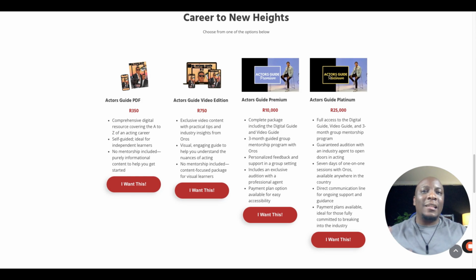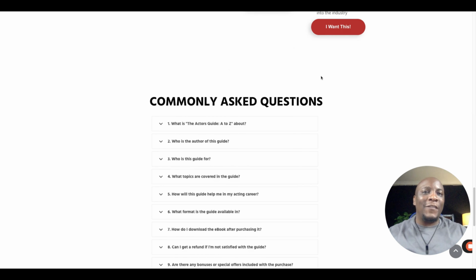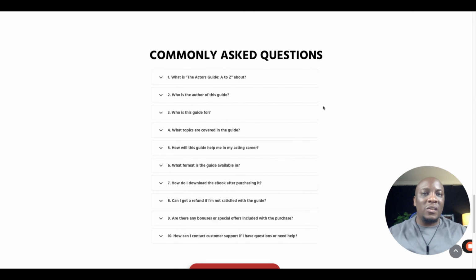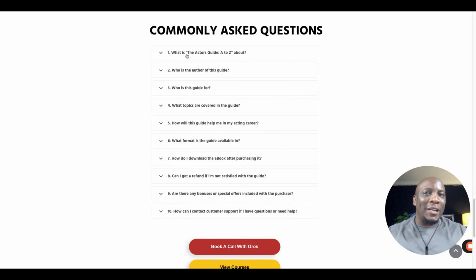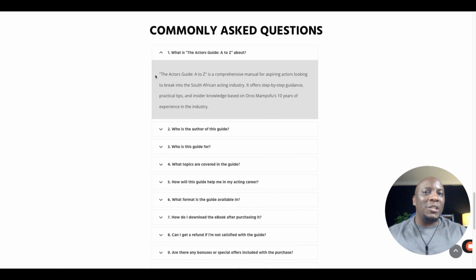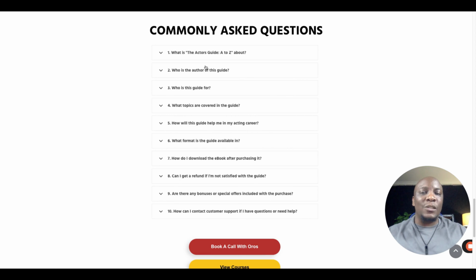And then immediately under the pricing section, it's good for you to have a commonly asked questions section or a FAQ, which means frequently asked questions. Then you just simply have these different squares or rectangles that people can click on to find out more details about the most commonly asked questions that they have.